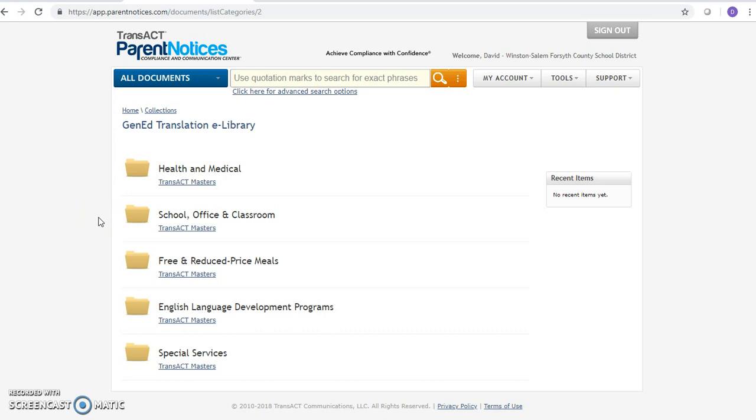So a little disclaimer with what you're going to see in these translation folders. We have a lot of documents already translated in the school system. If we have translated those documents, use the school system's translated document. However, there are times where you cannot find a document that has been translated into another language. For example, health and medical, there are a lot of health and medical forms that have simply not been translated into other languages, or the language is so obscure that there's just not a general need to have that document translated into that language. Whereas with the English language development programs, we have translated many of those documents into several languages.